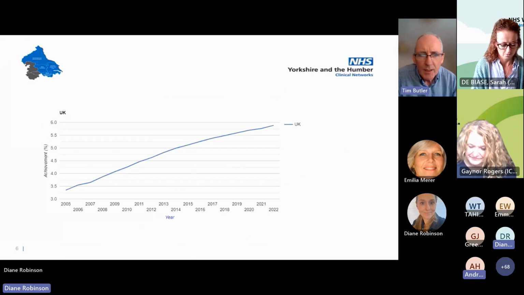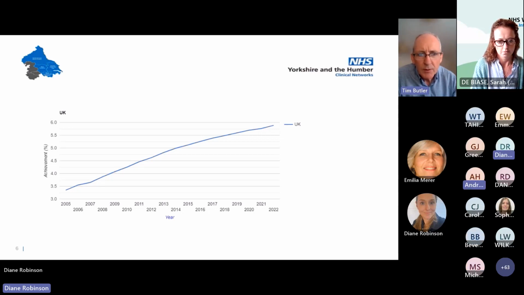The one graph that I have for you today is the overall prevalence of diabetes over the last 20 years. Back in 2005, the prevalence of diabetes was running at about 3.5, 3.6%. Now the prevalence of our diabetes is running at 5.9%. There is no sign that our increasing prevalence of diabetes is reducing.